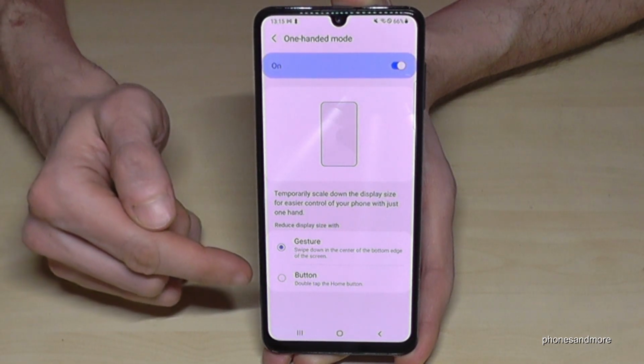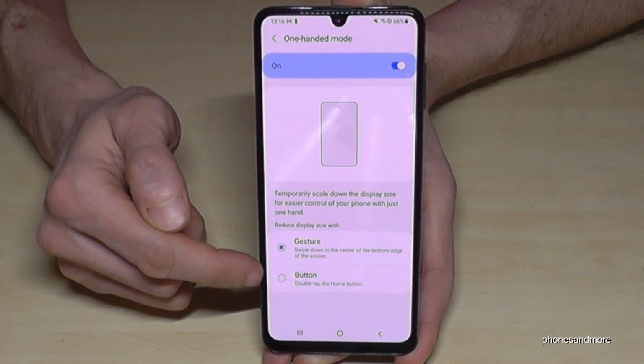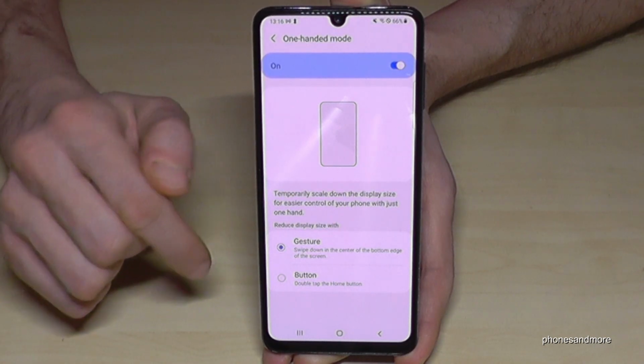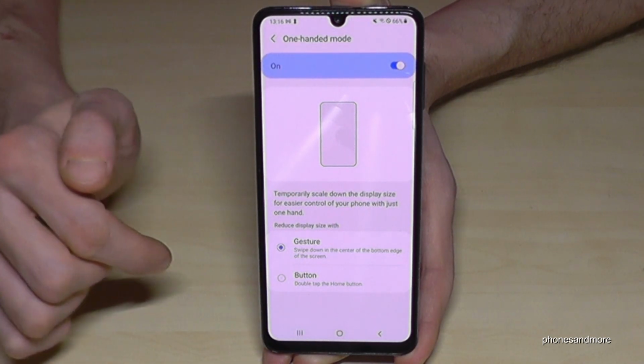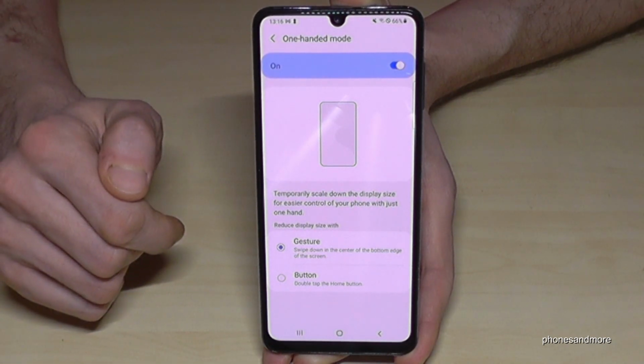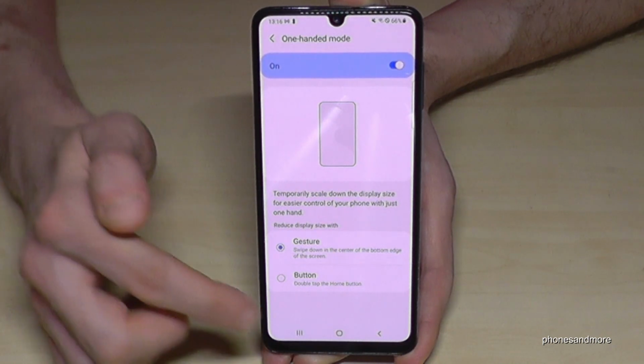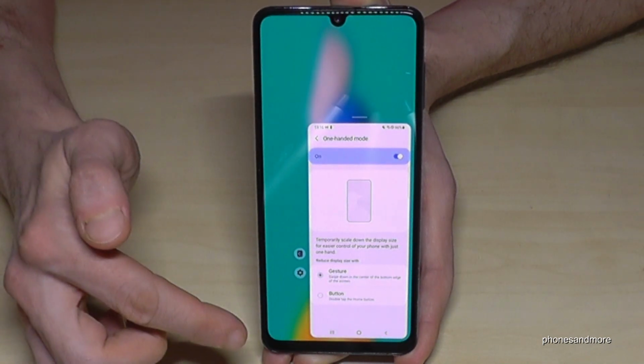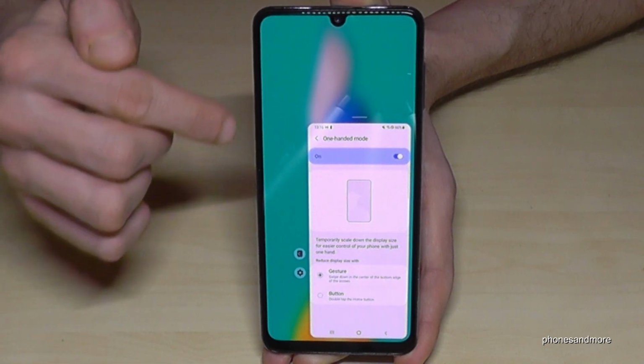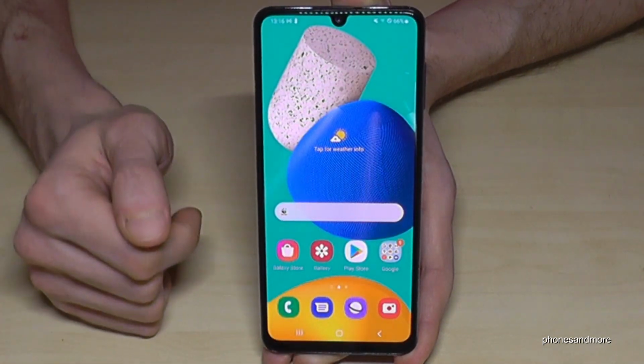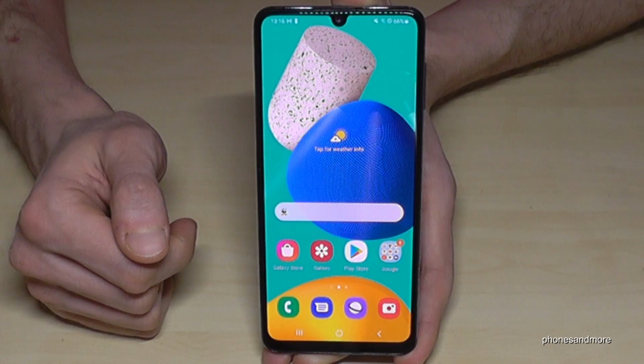And otherwise, you also have the opportunity to use the button method. That means that you just double tap on the power button, also here on the home screen button, and you have the one-handed mode as well. But I prefer the gesture one, so just scroll down here at the home button, and you are in the one-handed mode. So a nice mode.